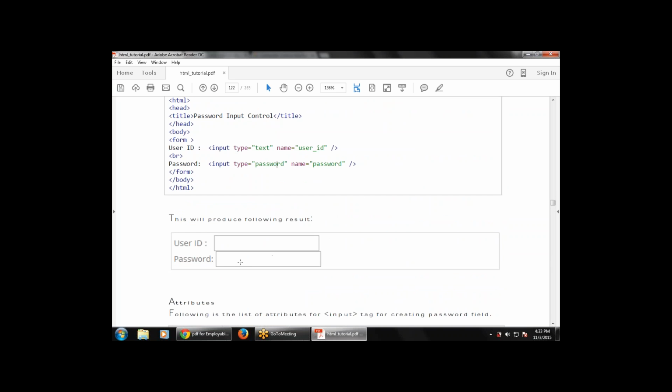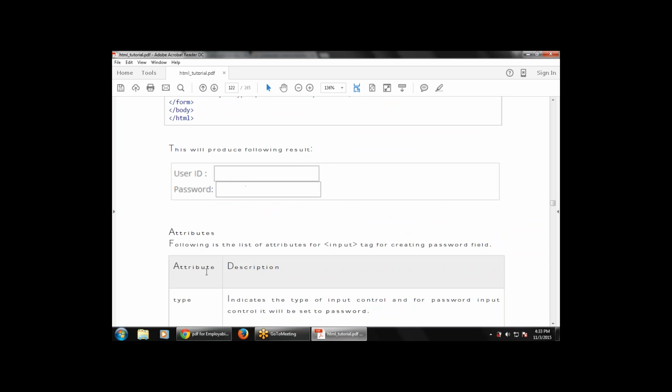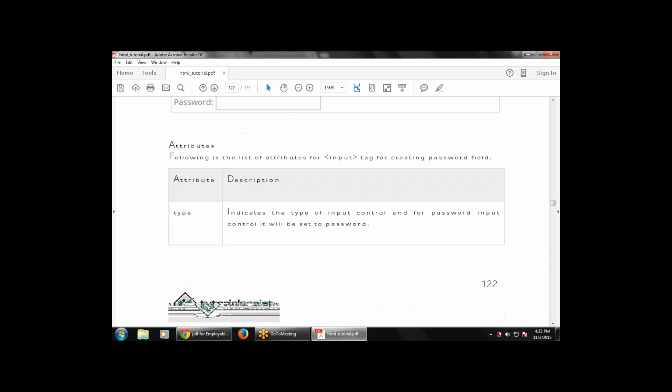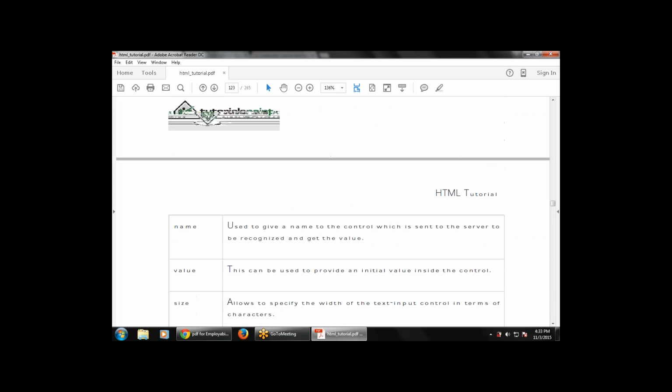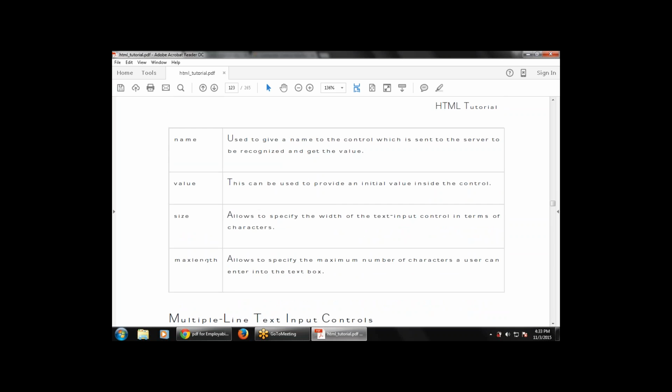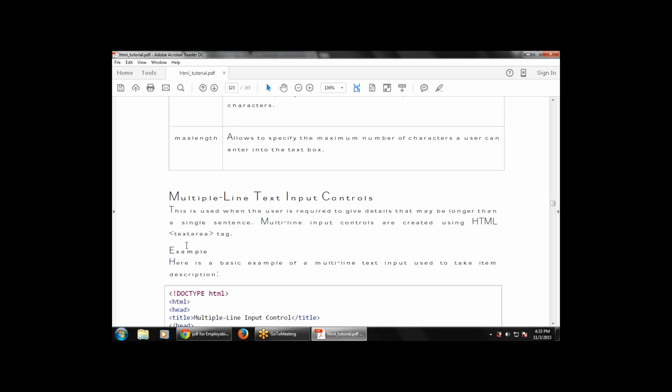Whenever I give the password, as we covered in the last class, it is displayed in asterisk or mask form, so that it cannot be read by any person. Then we also talked about the attributes similar to the single line input, that is a normal text input: type, value, name, size, and maximum length.